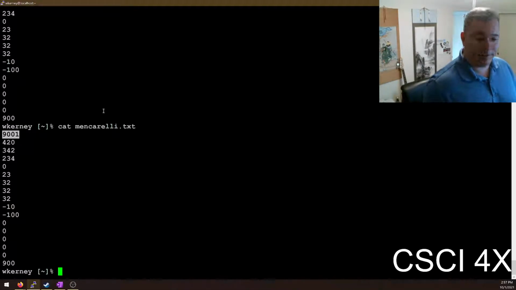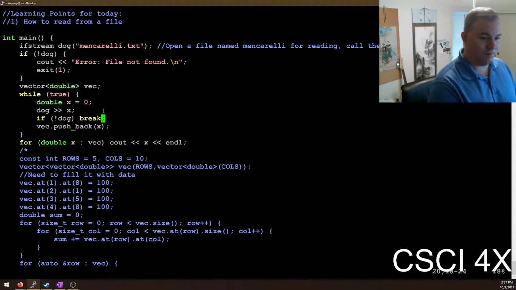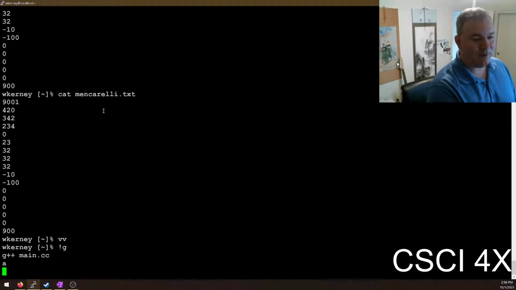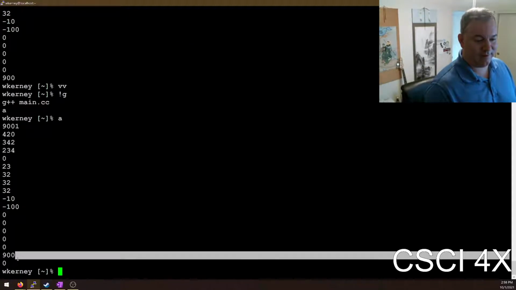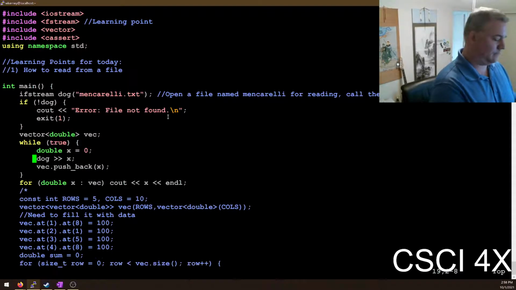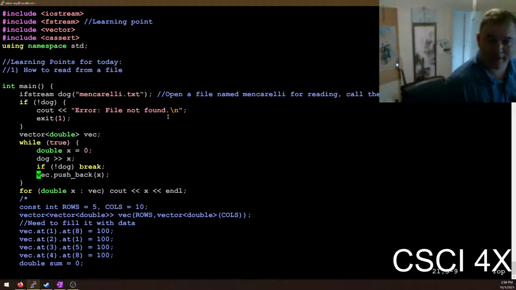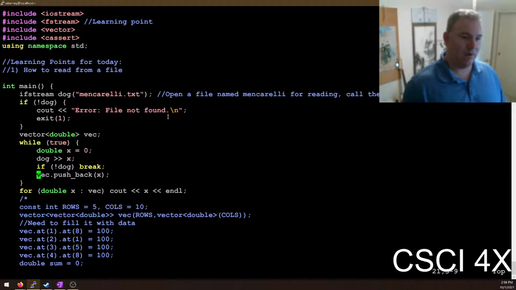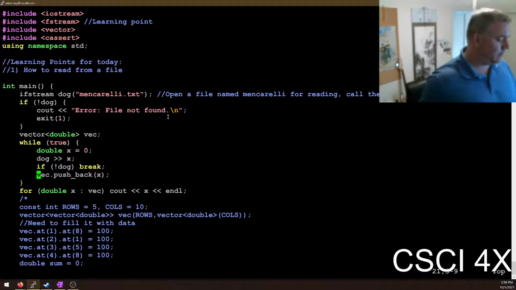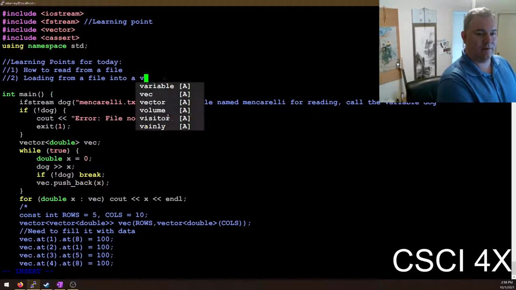If you screw up, like you do something like this, where you switch the order, you'll end up with an extra element at the end. So check to make sure you didn't go off the edge of the file before adding it to the vector. Okay, so how to read from a file? Loading from a file into a vector.